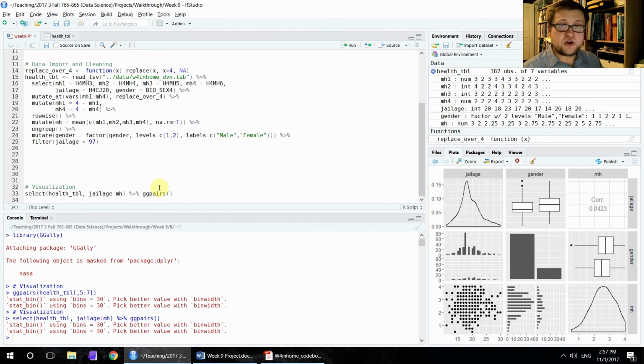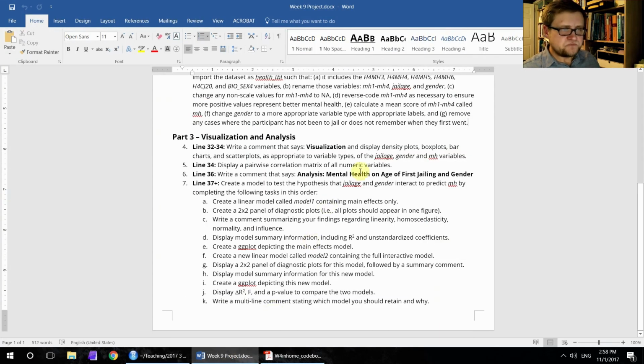But I would really strongly recommend anytime you have the ability to pipe, go ahead and pipe because it is much more readable. Instead of just saying, well, ggpairs takes a parameter of a subset of columns of a tibble, I instead interpret this as: look at health_tibble, select all the columns between jail age and MH, and then feed that to ggpairs. And that's just a much more intuitive way to read it. So I would really strongly recommend you take that sort of approach for that sort of task.